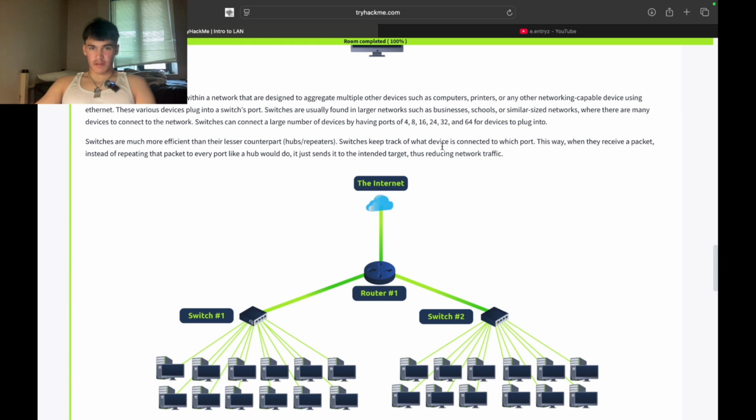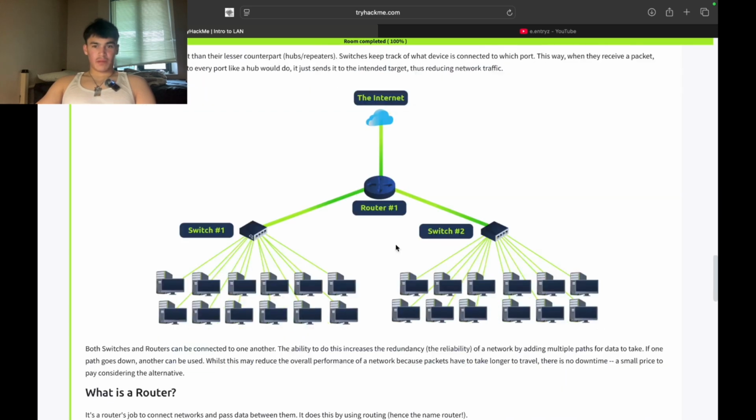Repeaters. Switches keep track of what devices are connected to which port. This way, when they receive a packet, instead of repeating the packet to every port like a hub would do, it just sends it to the intended target, thus reducing network traffic. So internet, router, switch.